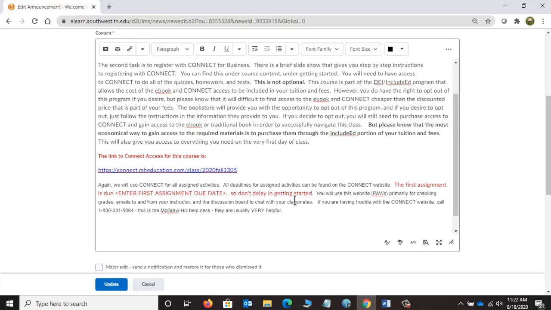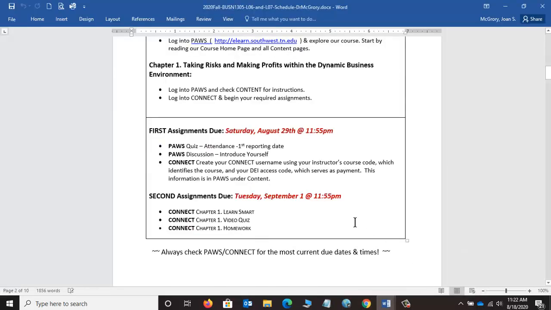What I mean when I say that this might be a little bit different is that for me the first assignment is in PAWS, because here's my class schedule.